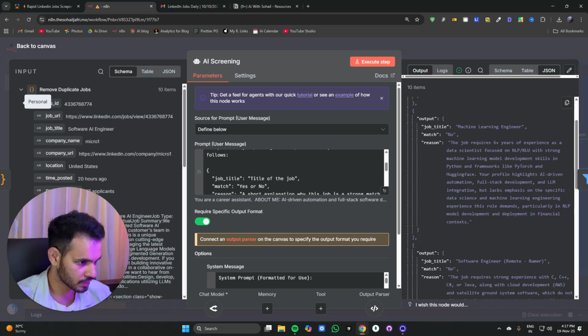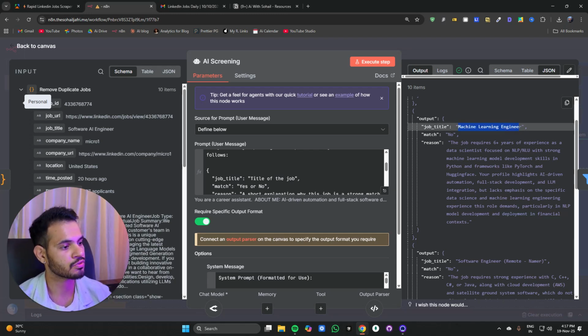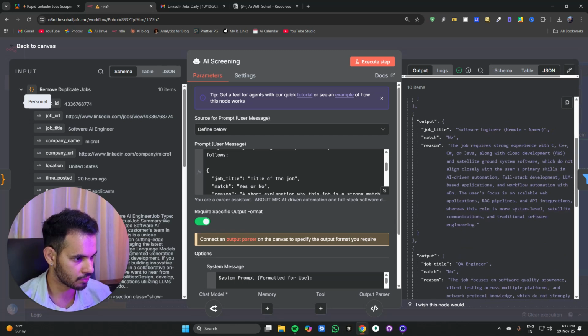Let's look for something that is not relevant. That is this machine learning engineer. The job requires 6 plus years of experience as a data scientist focused on NLP, NLU with strong machine learning expertise, which I do not have. Then we have another one, that is software engineer remote. The job requires strong experience with C and C++. Again, I am an automation engineer, that's why it is not relevant to me.